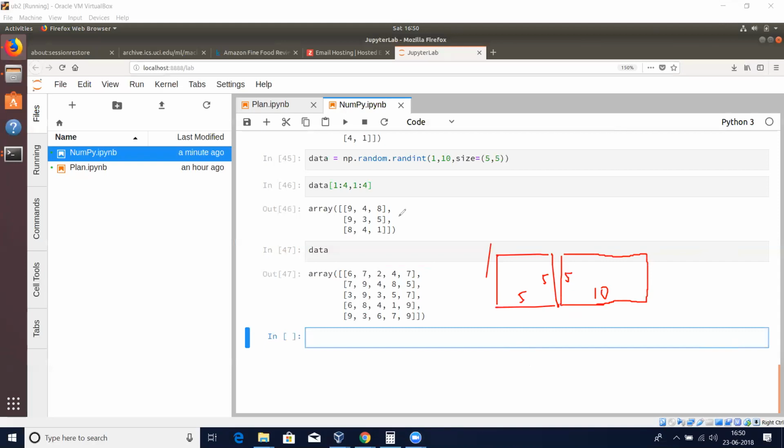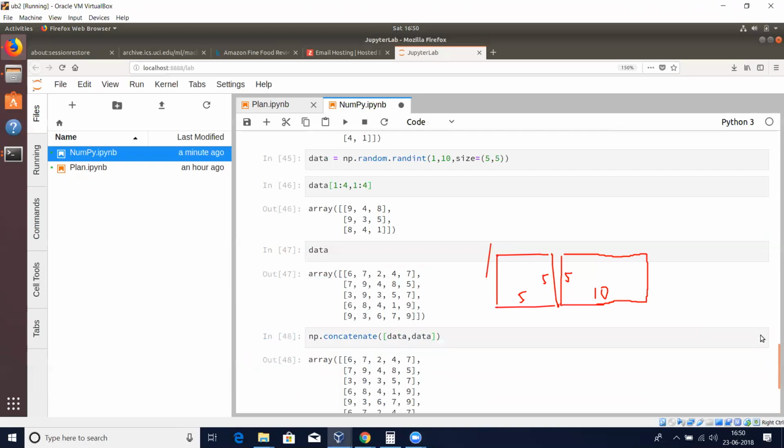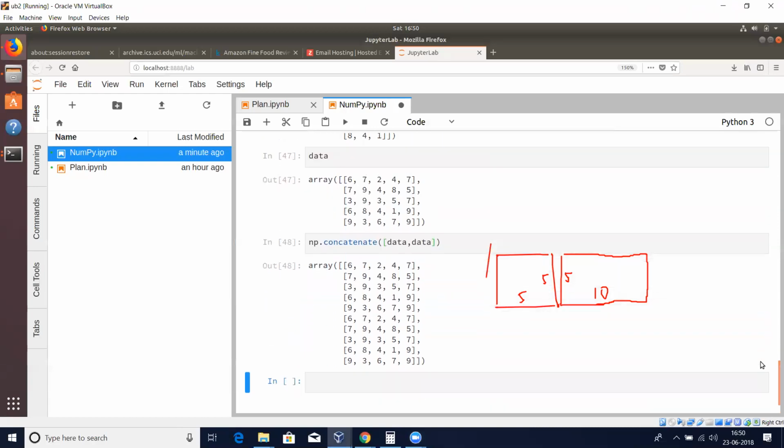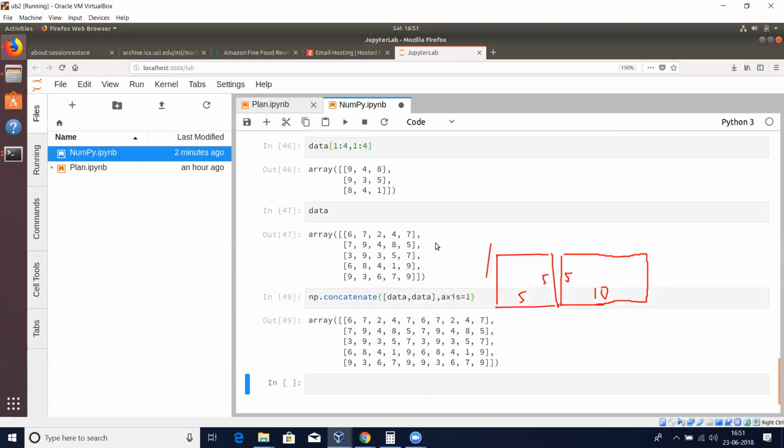For that you have to use the function np.concatenate. You can see that by default it is putting the data on top of one another, vertical concatenation. If you want to do horizontal concatenation, use axis. This is horizontal concatenation. Two things here: if you don't mention axis, it means axis is equal to 0. By default, axis is equal to 0.